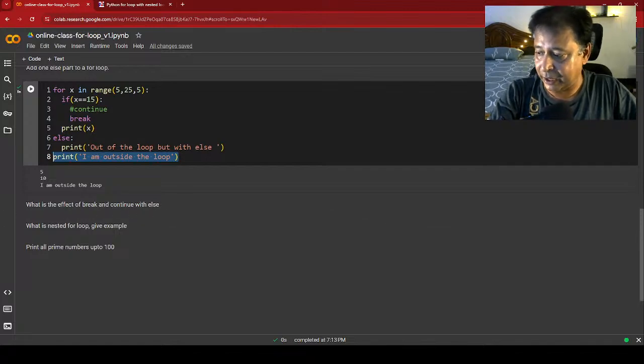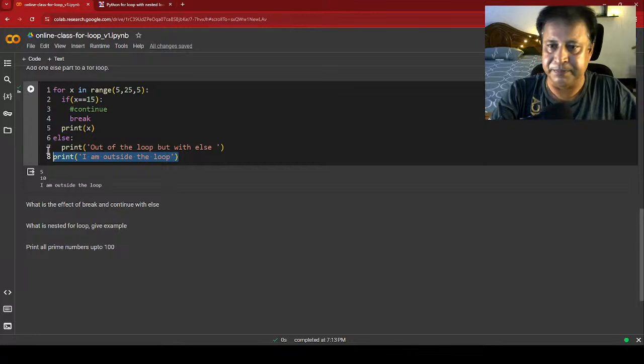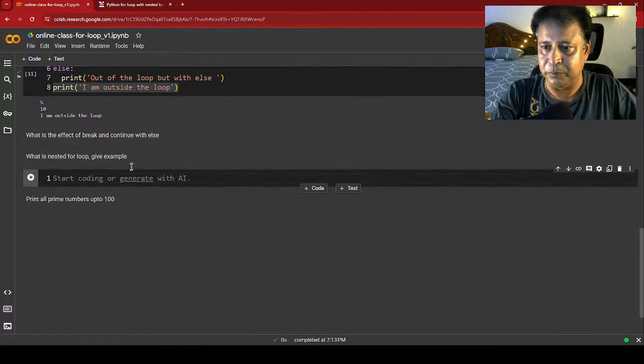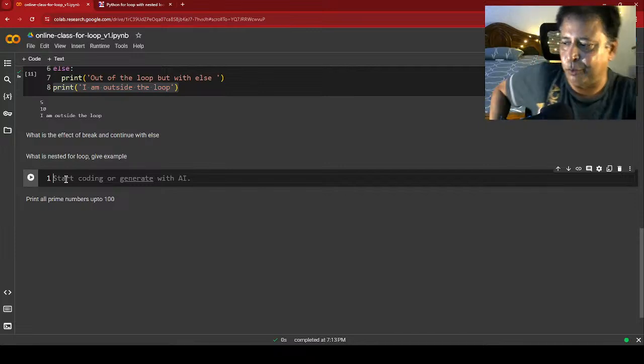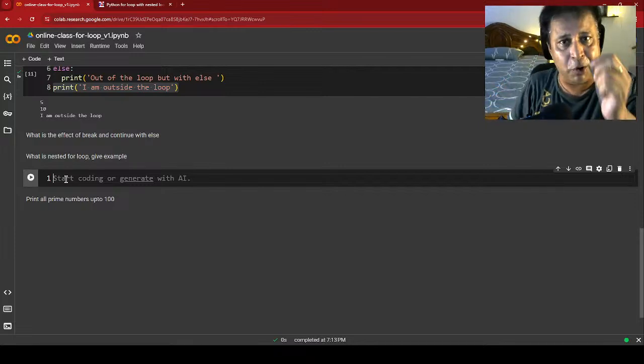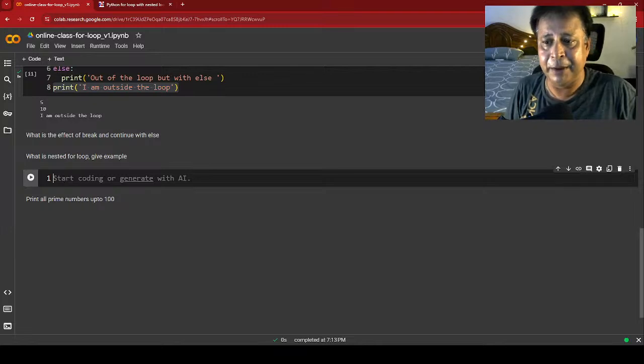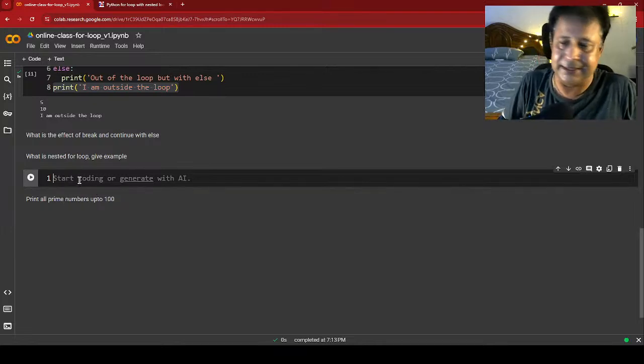Okay, now let's come to an interesting one. We'll use it frequently: a nested loop. What is a nested loop? One loop inside the other. How will we do it? Then we'll develop a small script to print all prime numbers up to 100. That we'll see, and we'll end the session there.